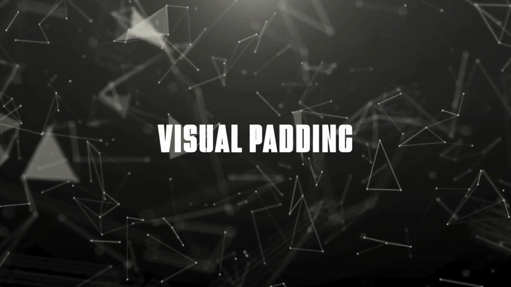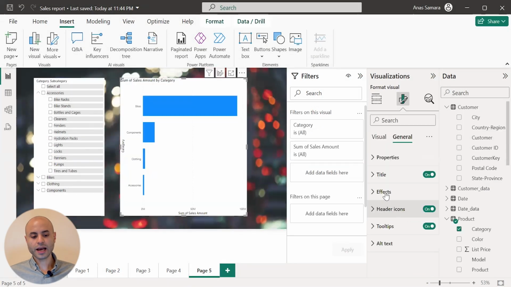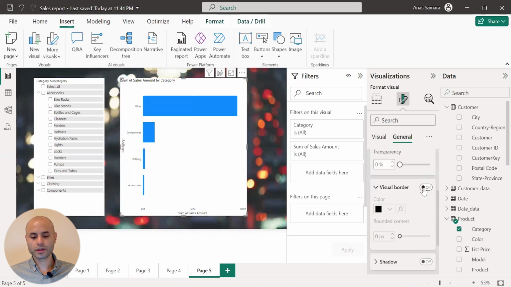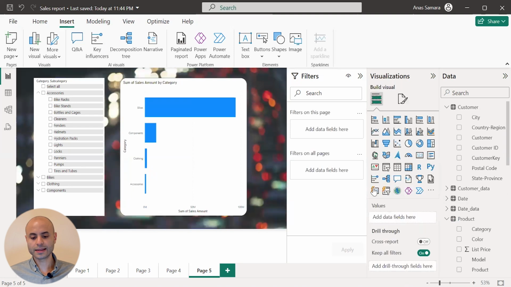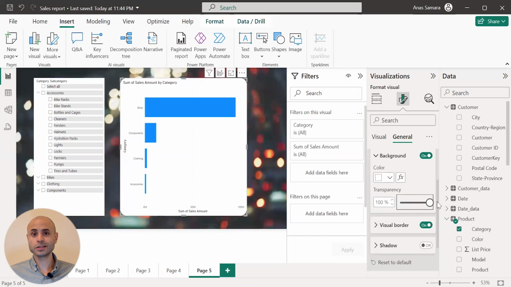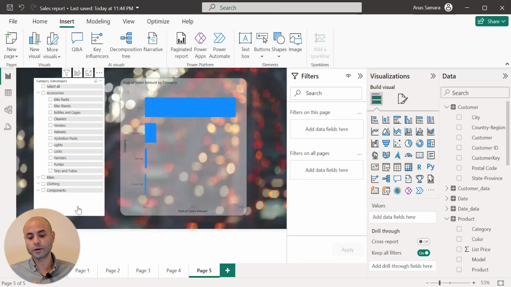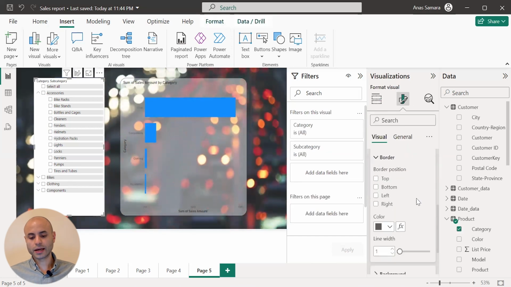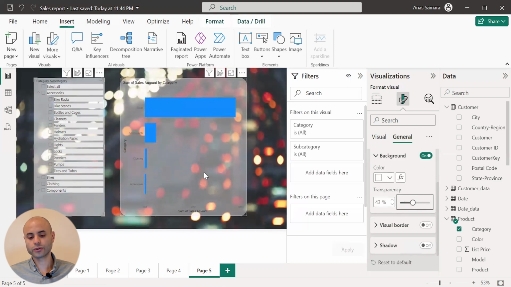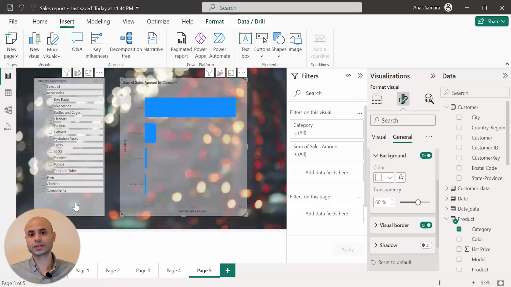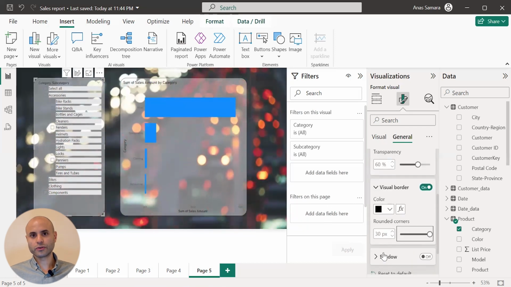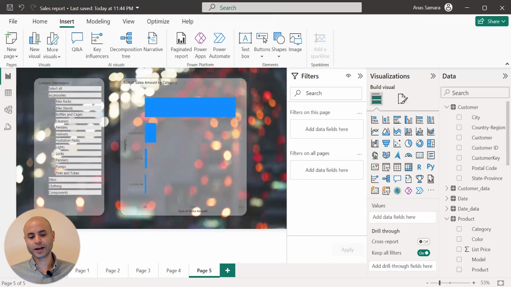So in this, I'm gonna add visual padding to my visuals. I already have a slicer added and I add a bar chart. I can manipulate the padding by going to the format visual, and then from effects, from the background of the visual, I can manipulate the transparency of that visual, and also from effects, border, and then from the visual border, I can add padding so it has curved corners, so my visual can have curved borders, and also I can add shadows. This increases the UX or user interface quality for your Power BI consumer or your Power BI report.